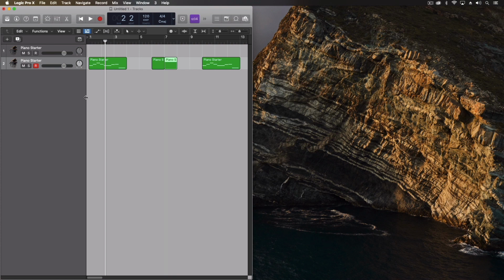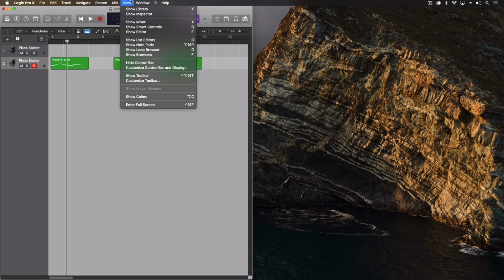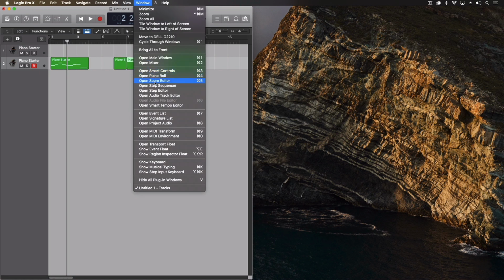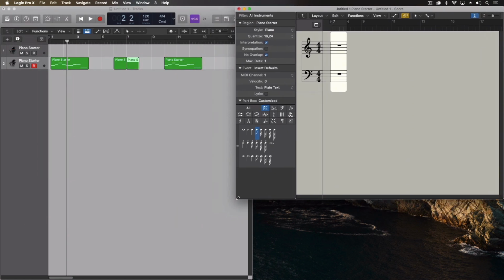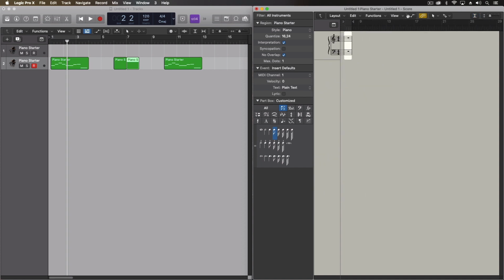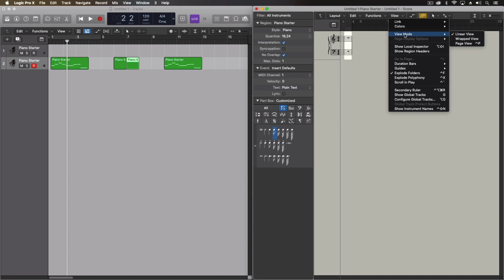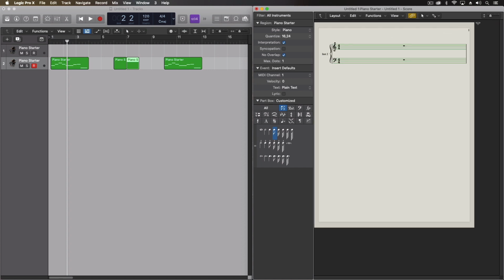Here's another really cool thing we can do. We can grab and resize a lot of these. So I'm going to resize that. I'm going to show another window here. Say I want to do the score editor. Pull this over. So this is number 3 now. Obviously, we'll resize that down. And we should probably put it into page view. Right? So we can see this as a page.